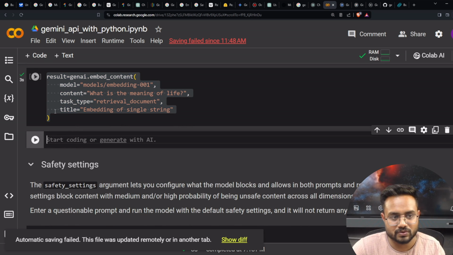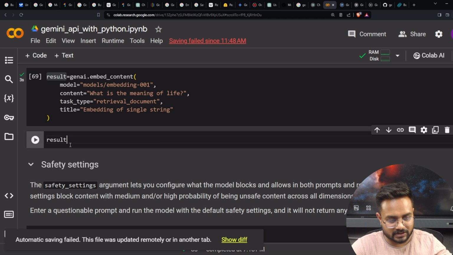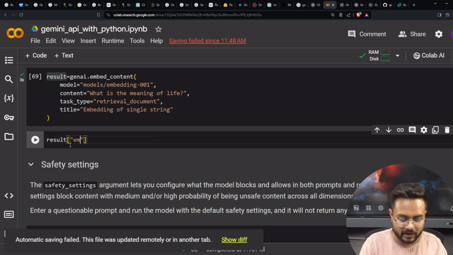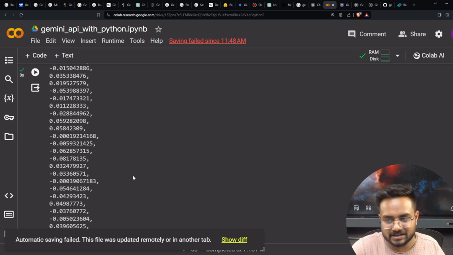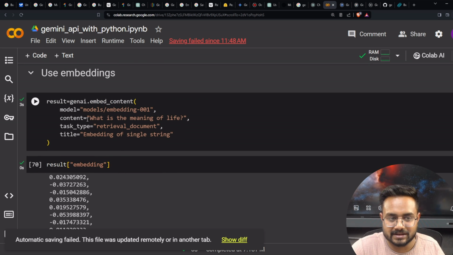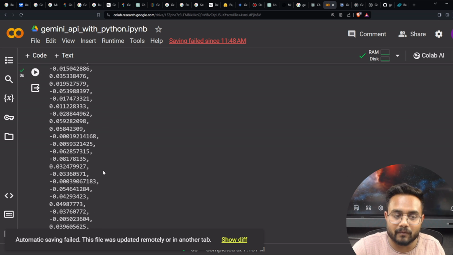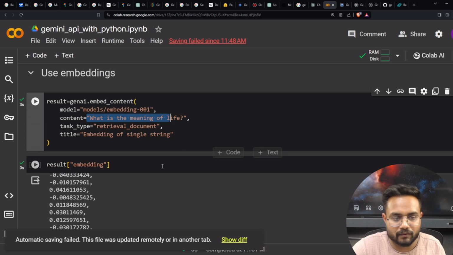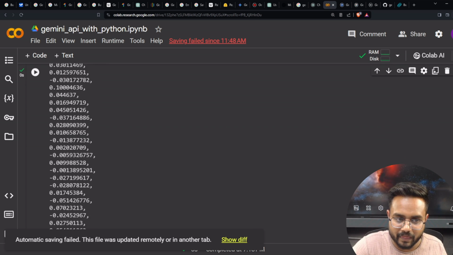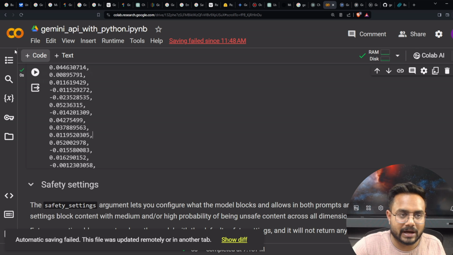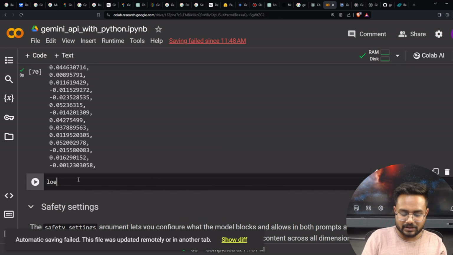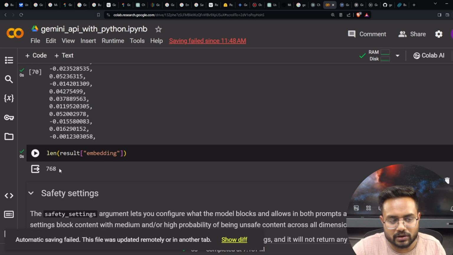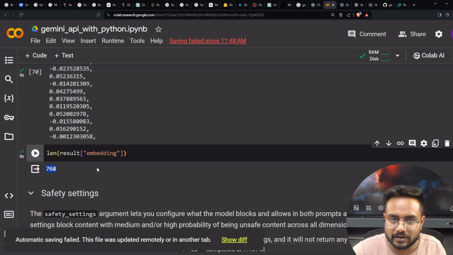If you want to check the embedding, it is very easy. Here you can simply check the embeddings. Now see, guys, here is my embedding. This embedding means this sentence is being represented in terms of a vector. Now I can check the length of the embedding, that is, the length of this particular vector. For that I'm going to simply write the length method, and inside this length method I'm passing this embedding. Now you will see the length of this embedding is 768.